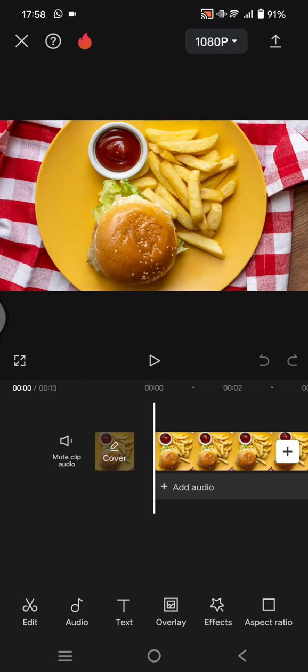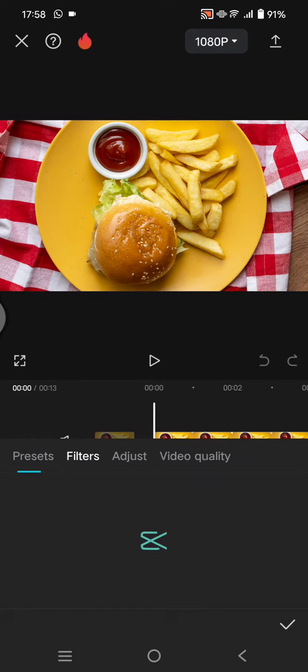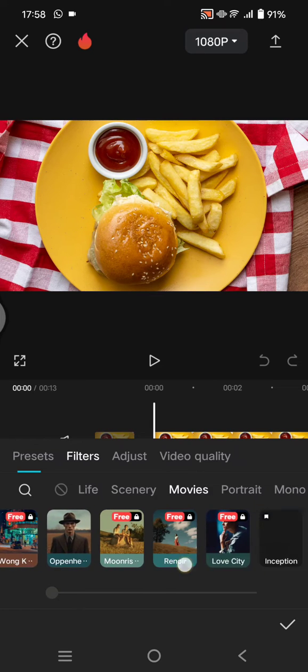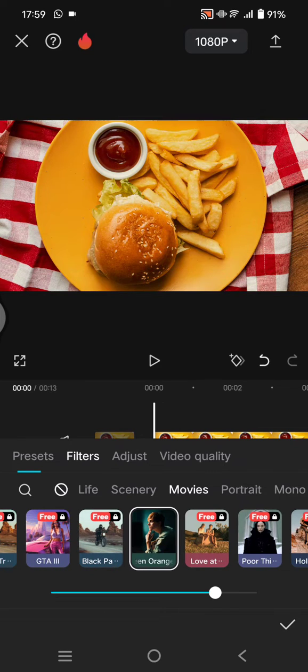On today's tutorial, I'm going to show you how you can create this warm tone color grading in CapCut Mobile. So first, just add your video into CapCut and go to Filter. Here, click on the Movies category and then select the green orange filter. This one. Set it to around 70.